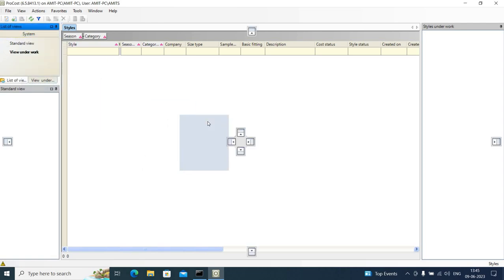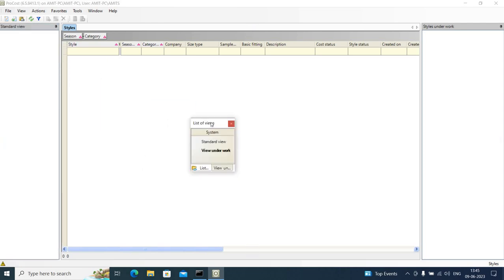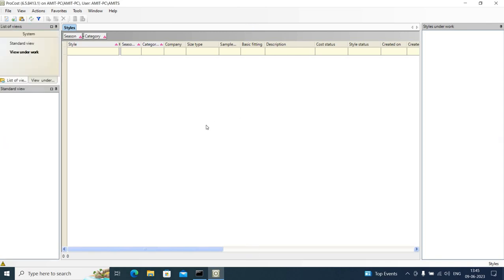Suppose you bring it here, you don't need to worry about where you brought it from, you just double click and it will go to its place. In this you can see this is a standard view and view under work. There are some views. You can also create your own views. You can right click or create group, and you can create some views, but that is not important. You have to first understand how to work on this.